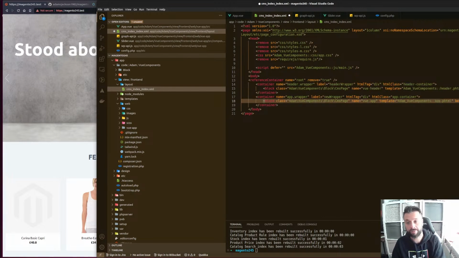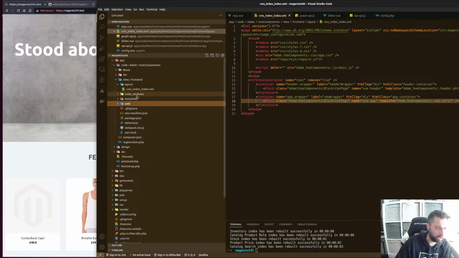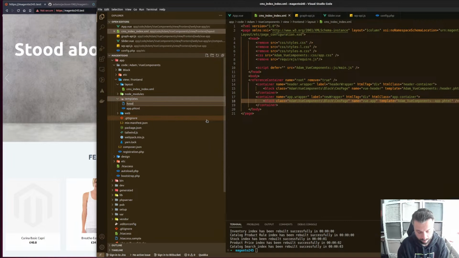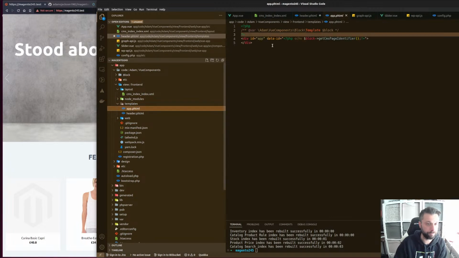Now guess what you're going to find in the header PHTML. I'm going to remove this. Yeah, that's right. You're going to find another mounting point for a different Vue.js component, i.e. the header component.